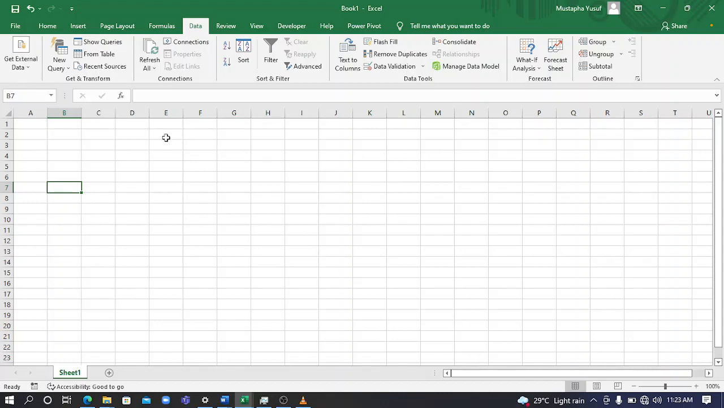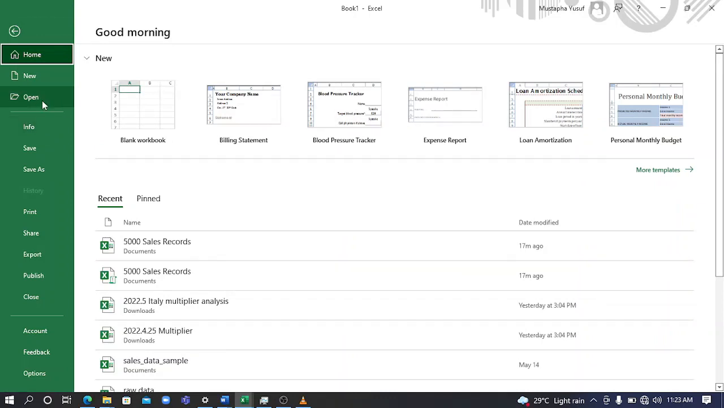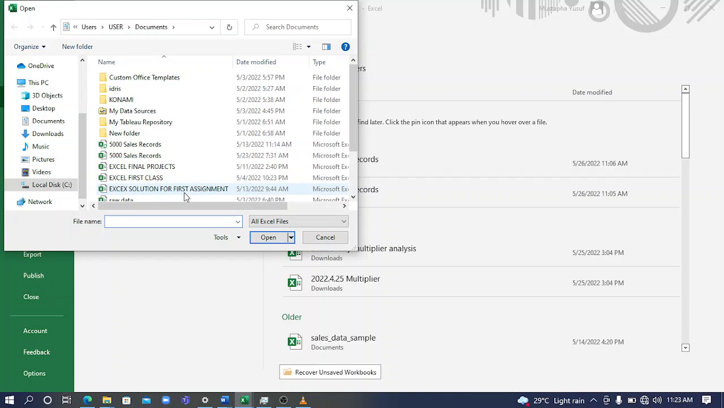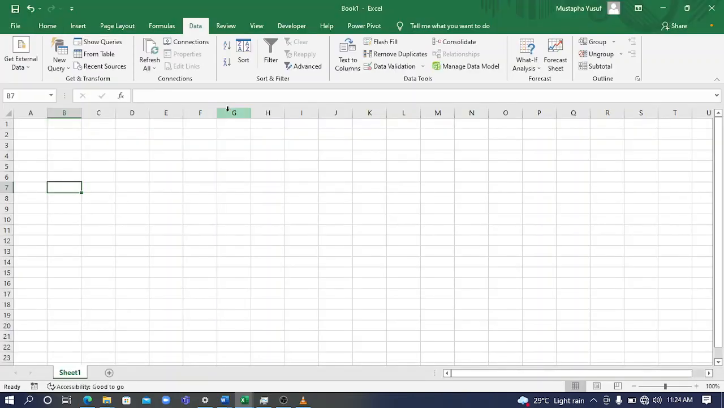For example, one of the ways is to come to our file and open our data. When we come to open, we can browse through our local files, choose any of the data that we want to work on, click on it and then open. Then we get the exact data that we want to work on into our Excel worksheet.